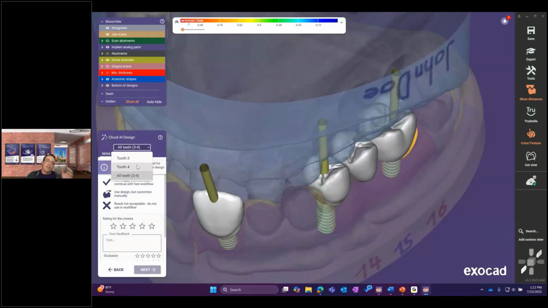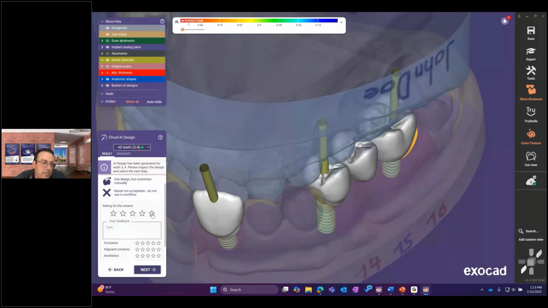So previously, back when I was showing you the other options for AI design, a couple of the designs finished already, so I already approved those. So now it's asking me to approve teeth 3 and 4. So in this drop-down box up here, you can select individual teeth to approve if there's one that's going to work for the case and one that's not. So you can choose, or you can accept them all as a group here. So for teeth 3 and 4, give these a rating here. Click next, and we'll use those designs for the case.